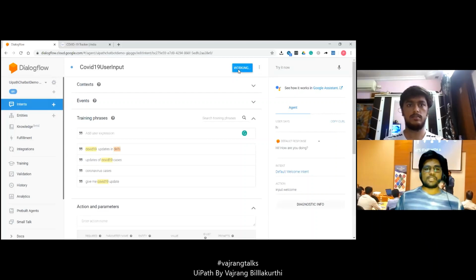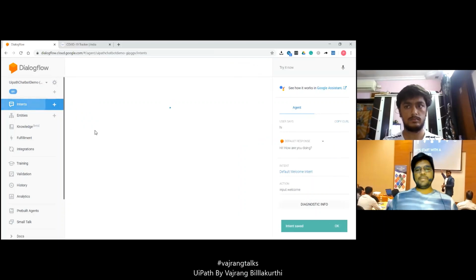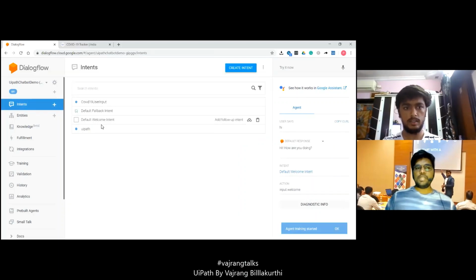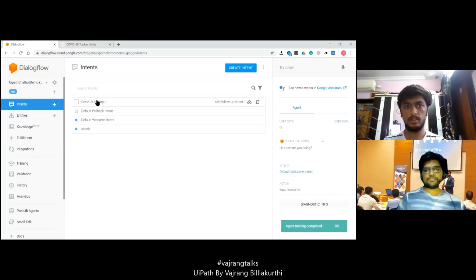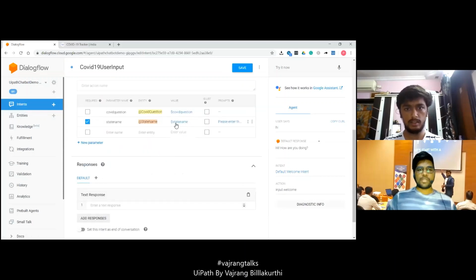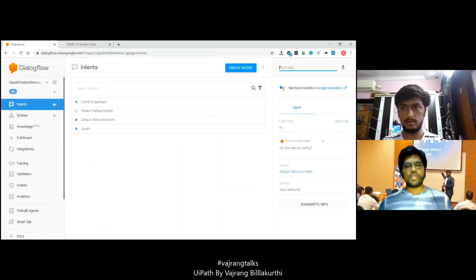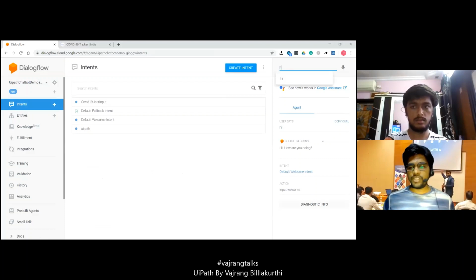Now we need to get two parameters from this, at least one, which should be our state name. How can we get it? State name is stored in this particular parameter, the state name value. So with dollar state name we will get the state name. Let's go ahead and check with our bot. Let's ask, give me COVID-19 report, and see if it's asking for state or not.